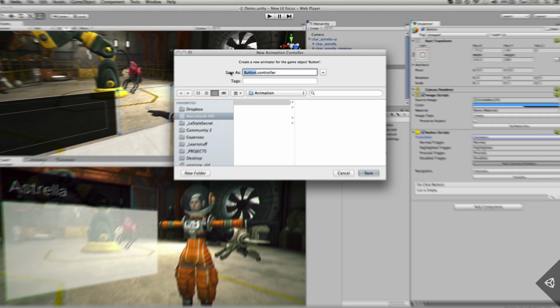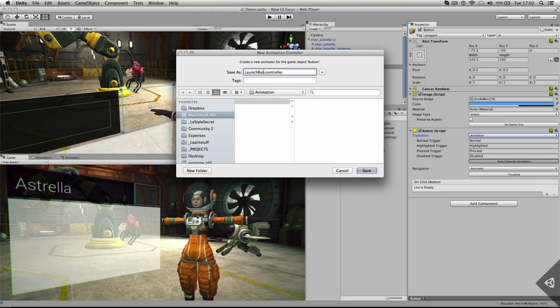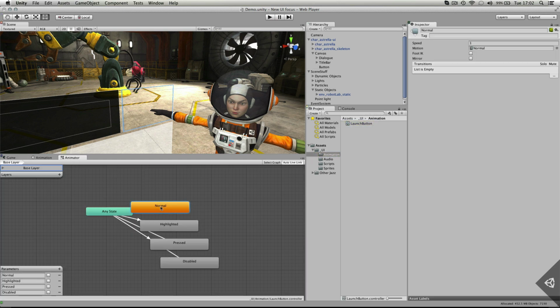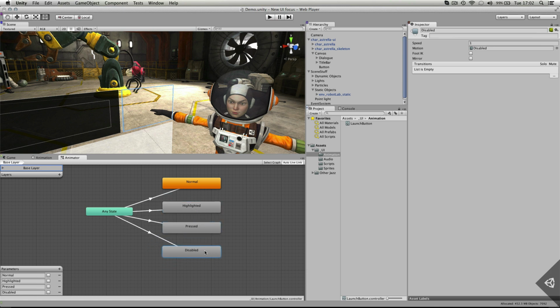So in my UI folder where I'm keeping everything, in my animation folder, I'm actually going to call this launch button. What this has done is created an animator on the button. So if you click here in an animation window, you'll see that now there are different states for the button. There's a normal, highlighted, pressed, and disabled created by default. And what we can do is open up the animation window and change these.